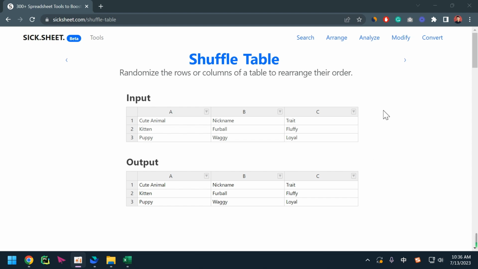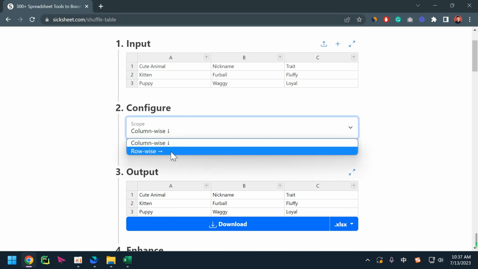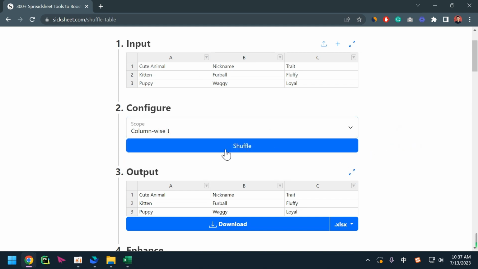Today I'm going to show you how to shuffle your table column-wise or row-wise without using any Excel functions directly online. So here you go to Sixty.com/shuffle-table and then you scroll down and you input your data. You configure your data if it's shuffled column-wise or row-wise, and then you click on shuffle, and then it will shuffle your data based on your input.